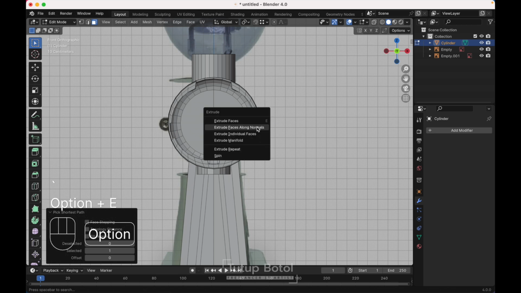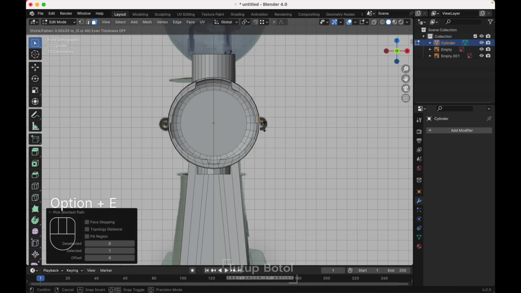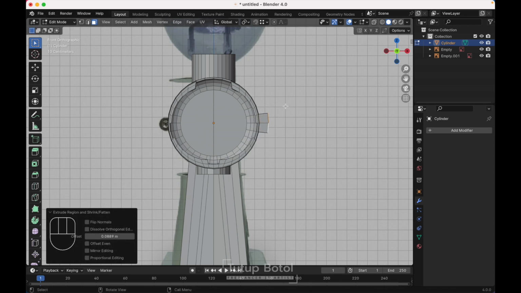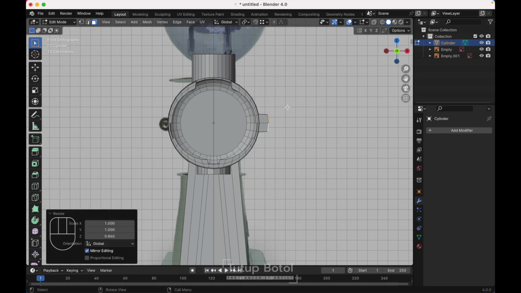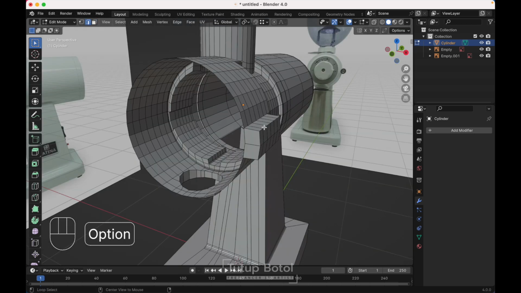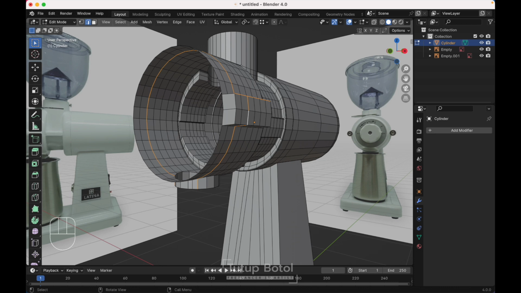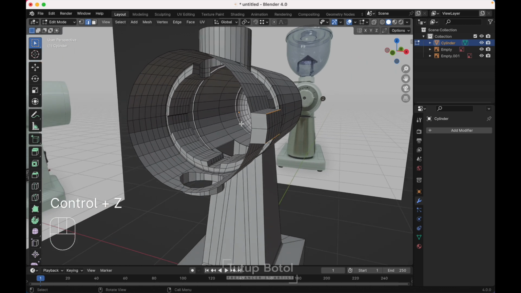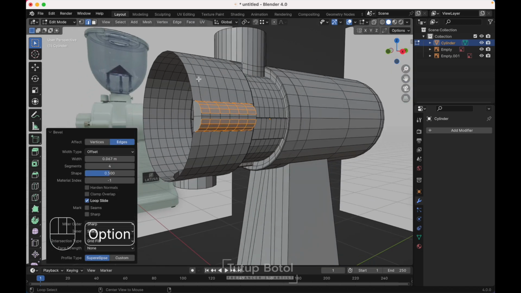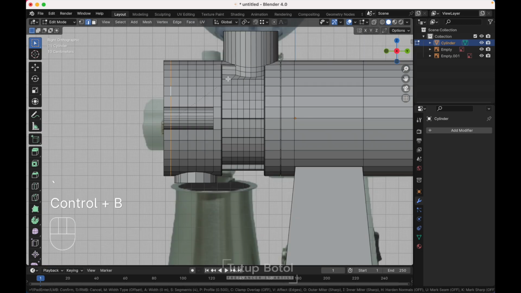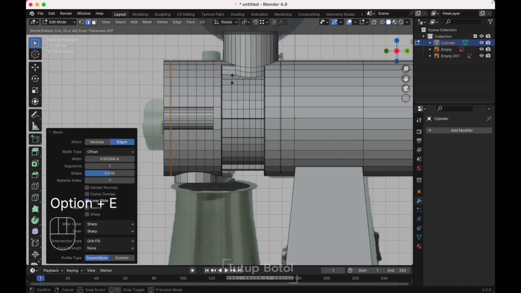Press Alt E, extrude face along normal, extrude it outside like this. Press S, Z to scale it down. Go to the edge mode, select this edge and this edge, Control B, bevel it, just make it rounded like this. Okay, now select this edge, press Control B, bevel it, just make it one segment, press Alt E, extrude face along normal, extrude it inside, just like this.